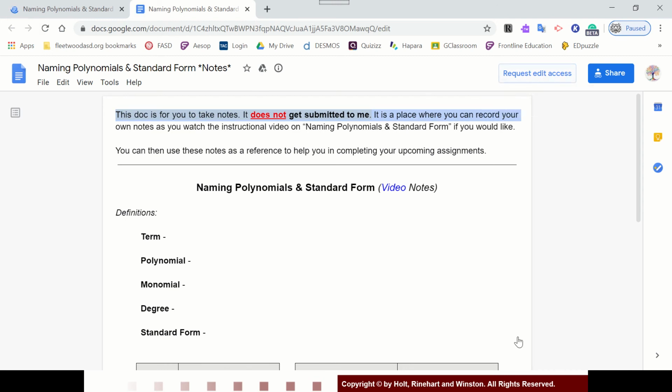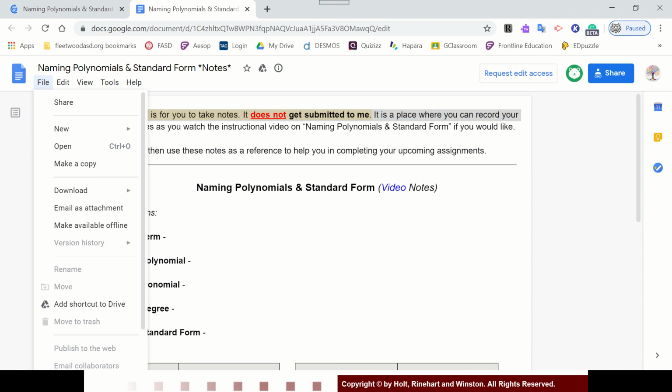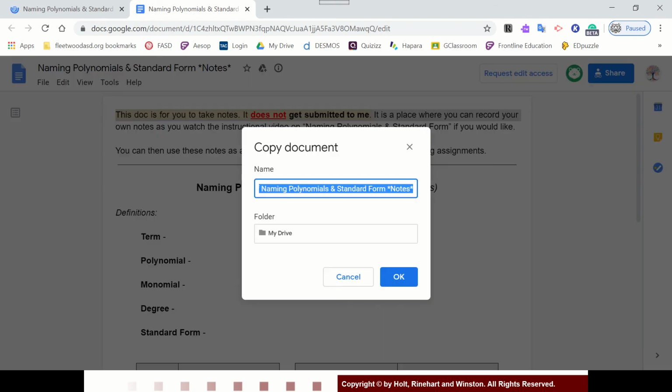The message says Request edit access. You do not want to hit that. I will not give you access to edit this one. If I give you access to edit this, and I give that to everybody, everybody's going to be trying to type on the same form. What you want is your own copy of this form. So to do that, you'll go to File and click on Make a Copy.